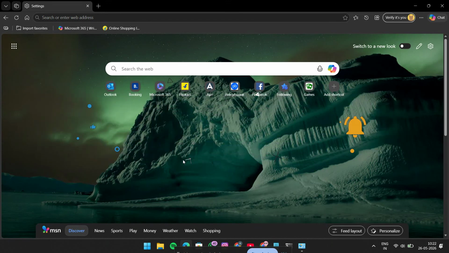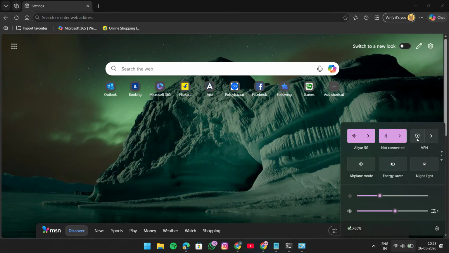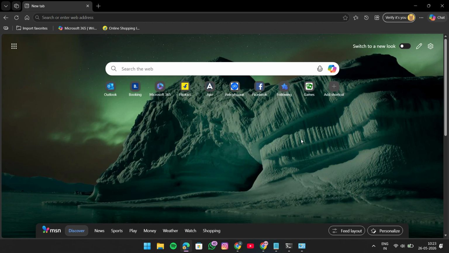Let's get started. The first thing to do is turn off your VPN. A VPN can sometimes trigger security checks on websites, especially if the site thinks your traffic is coming from a suspicious location or network. So if you have a VPN app running, disconnect it completely. If your browser has a built-in VPN or security extension, disable that too. Once it is turned off, refresh the page and try the website again. In many cases, that alone can fix the error.